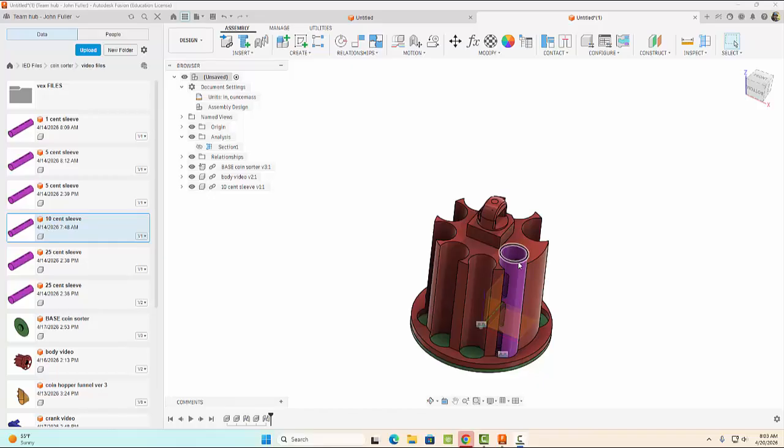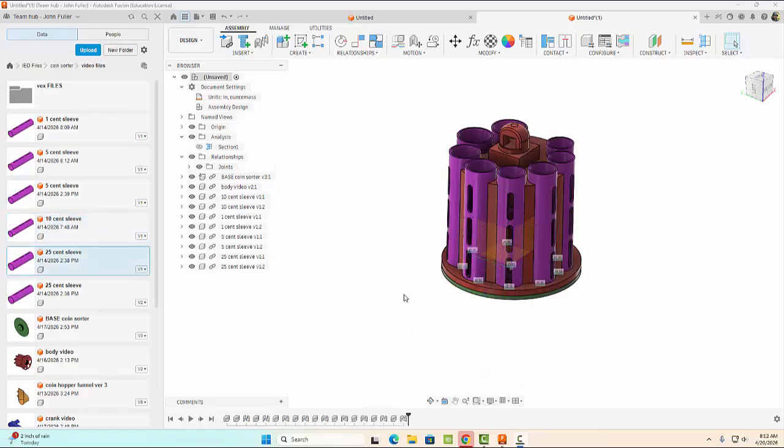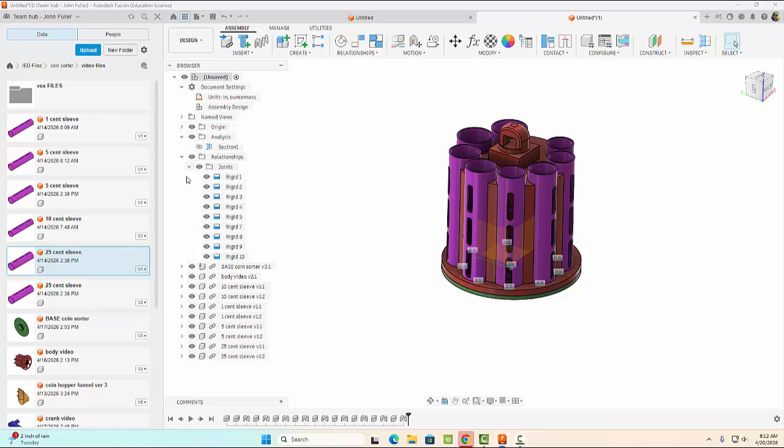So once you've done the dime, go ahead now and start adding all the coin sleeves all the way around to the quarter sleeve over here. And when you're done, go ahead and hit play for further guidance to help you out. All right, once that's done, I'm going to go ahead and turn off the visibility of these joints right here so we don't have to look at them. Okay, so we're going to come on over here to Relationships and Joints, and we're just going to turn the eyeball off on them.